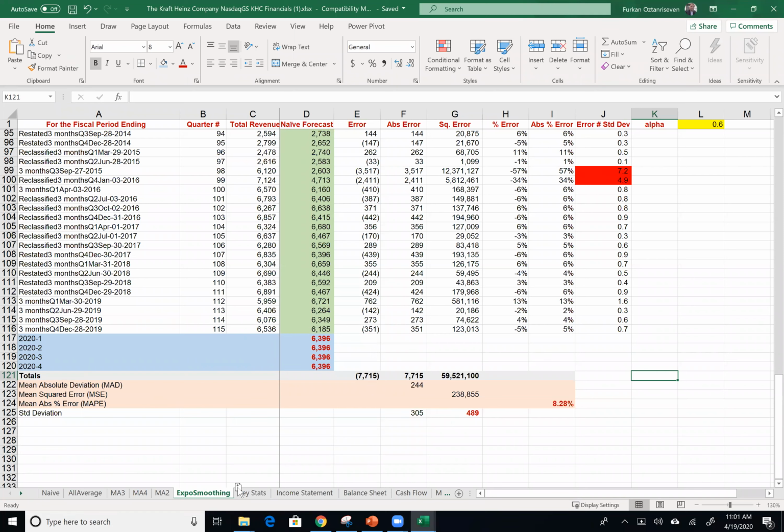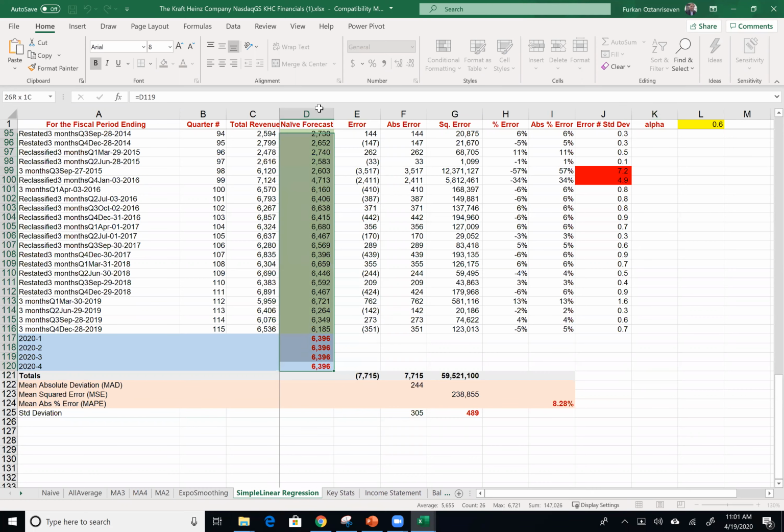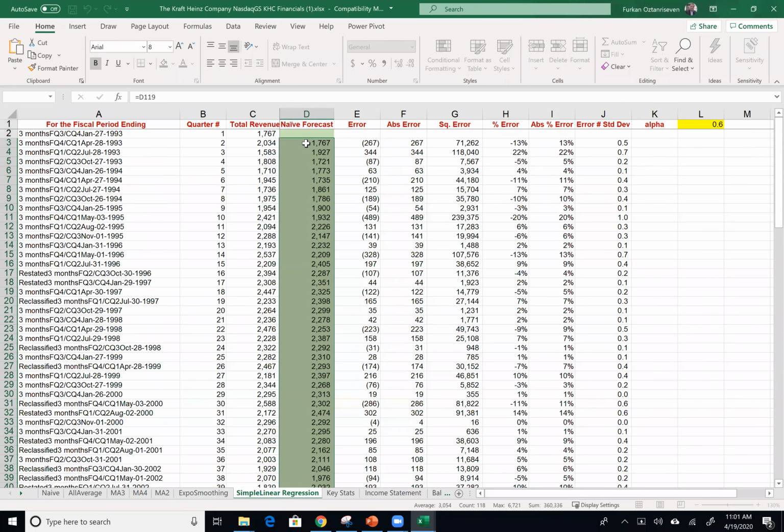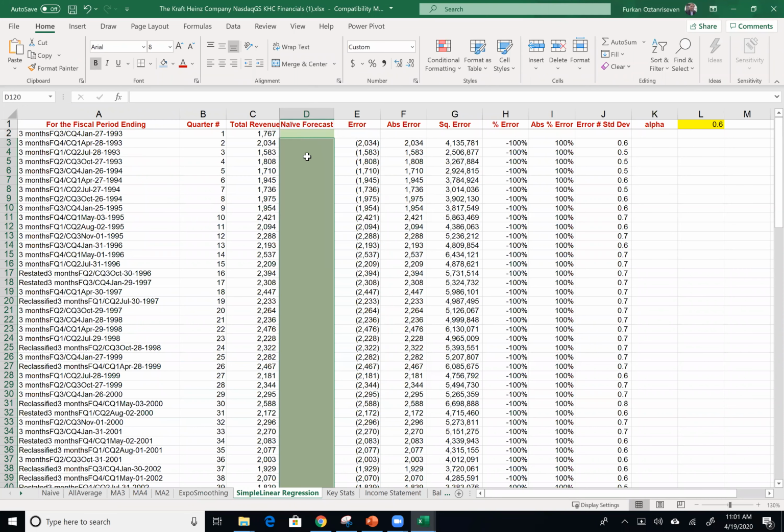All right, I will just control drag my worksheet, and I will call this one simple linear regression. Again, all I'm going to do is delete my forecast column, and I will make my forecast here. By the way, I forgot to change the headings for my previous videos. Please forgive me for that. You can just delete this part that says forecast. And so I will just make my forecast in column D.